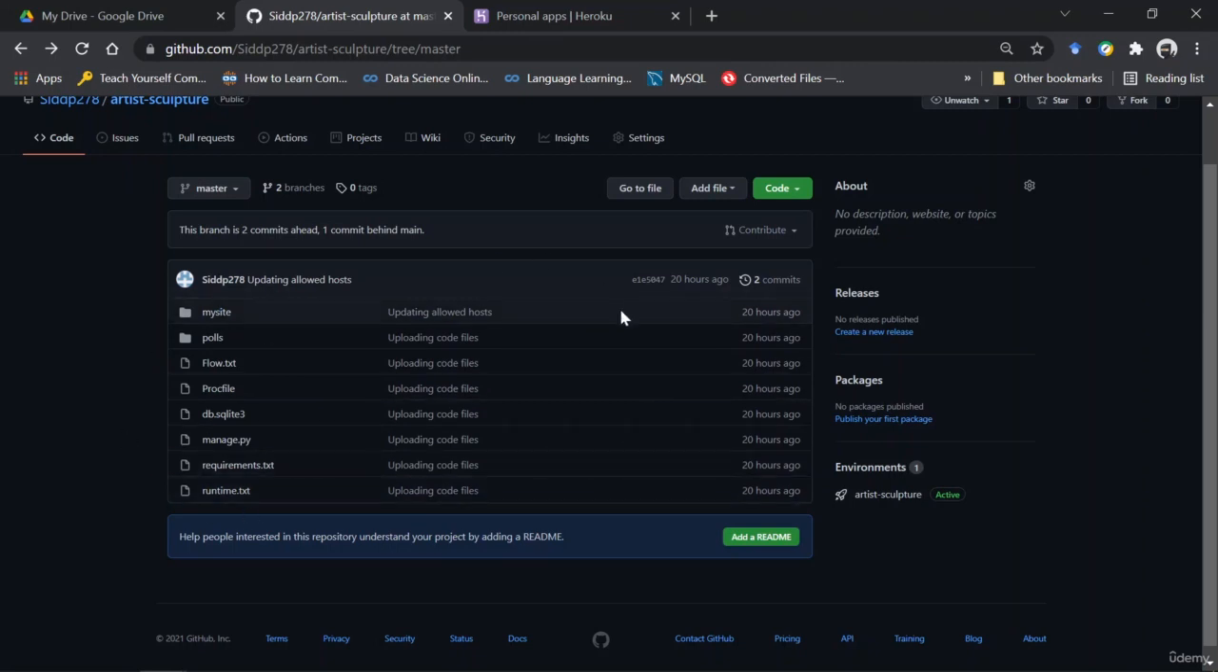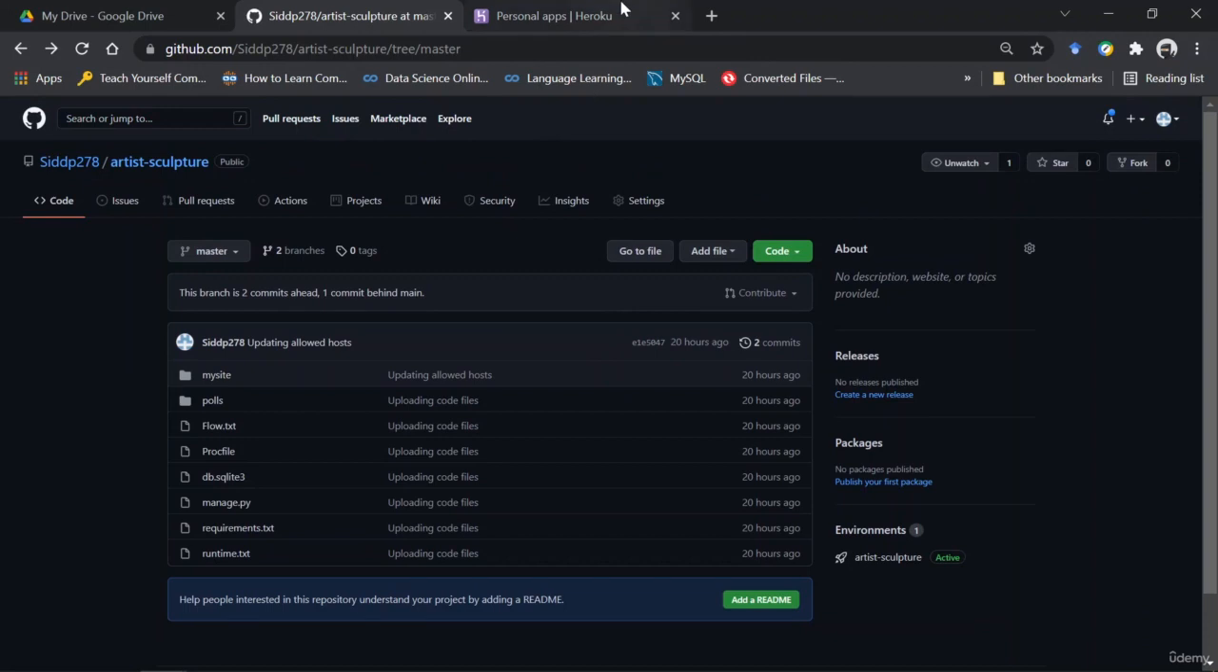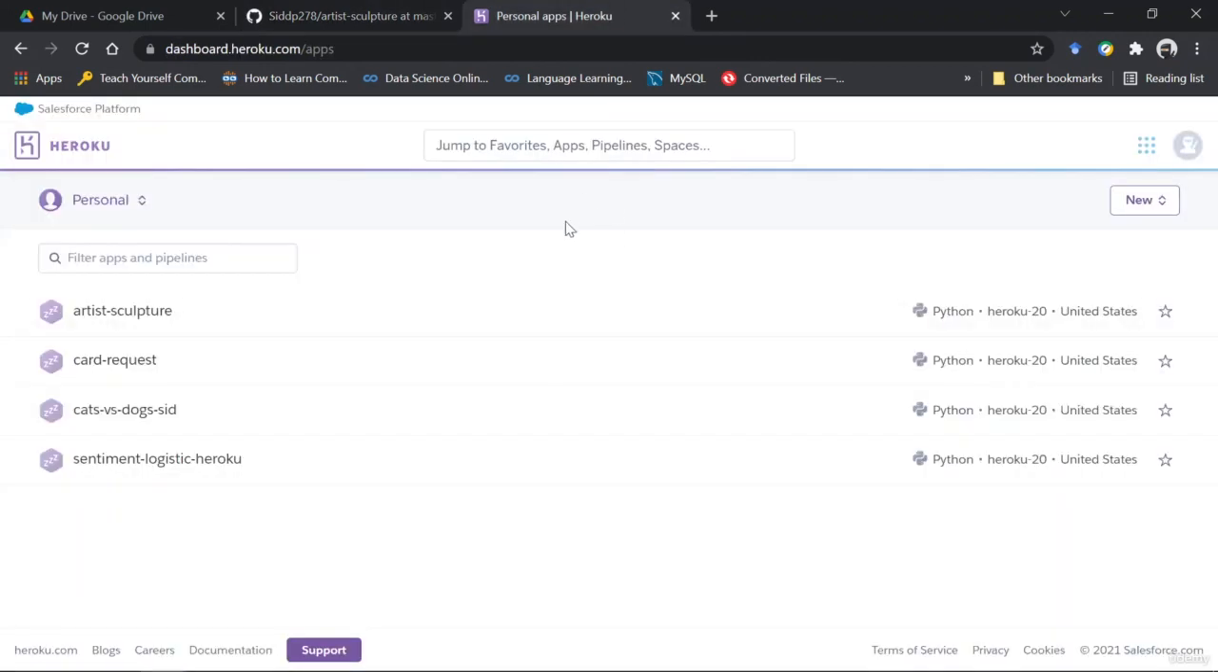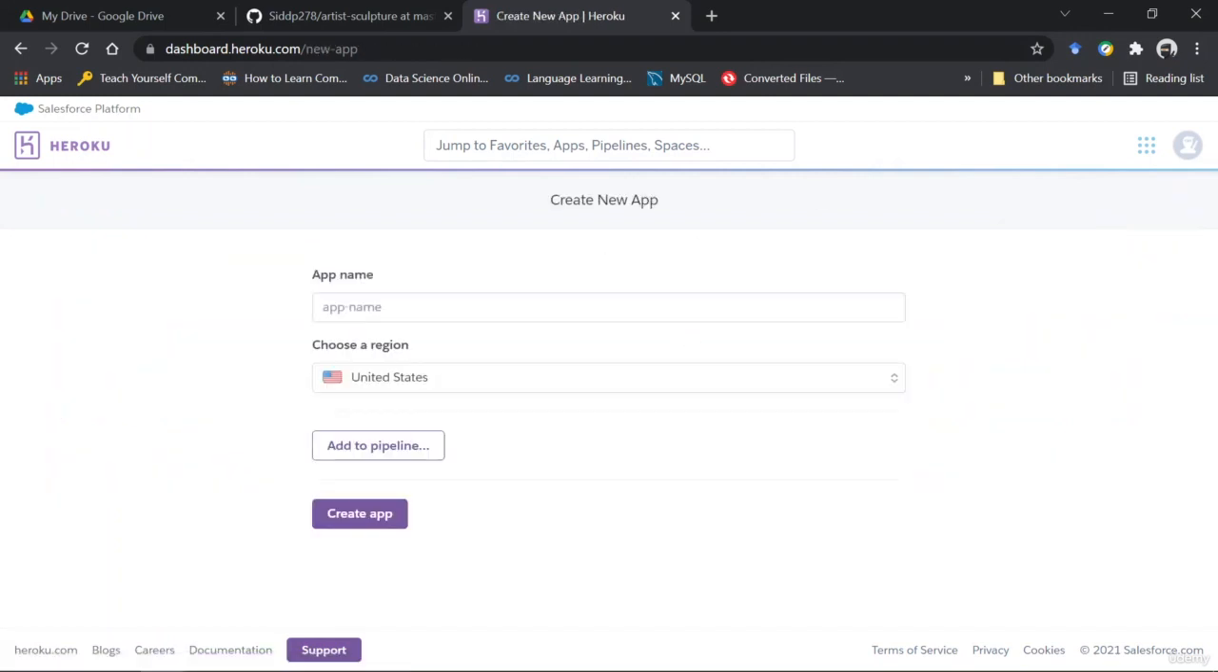Right. So once you have done that, go to your Heroku account. If you don't have one, you can just create one. It is very easy to do so. And once you log in to your Heroku account, you will be redirected to your personal dashboard, right? What you can do is click on New here and then click on Create new app. Once you do that, you can type in any app name that you want.